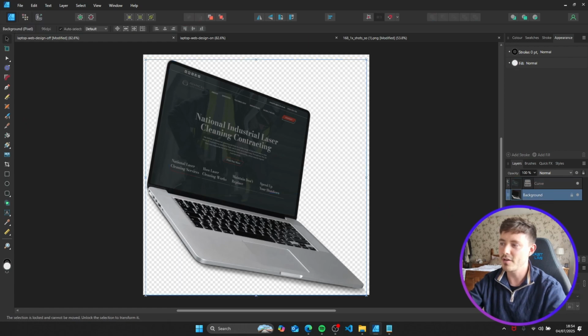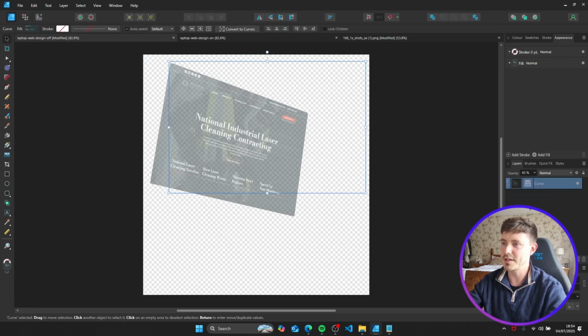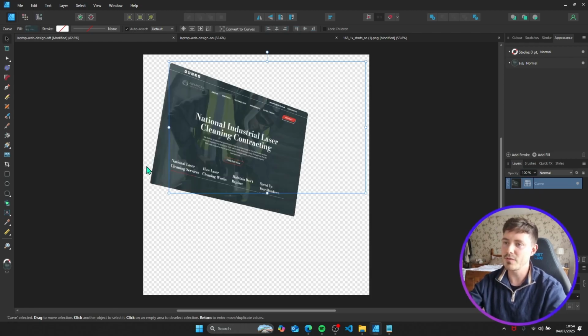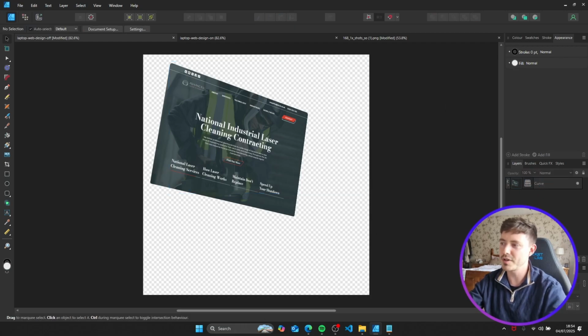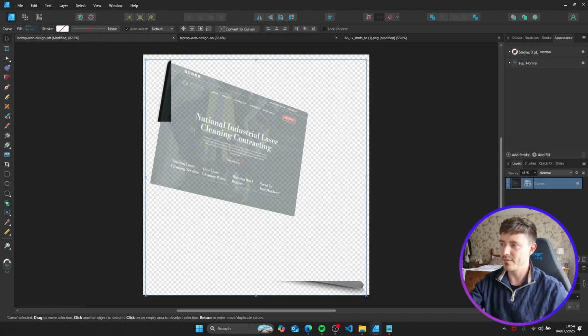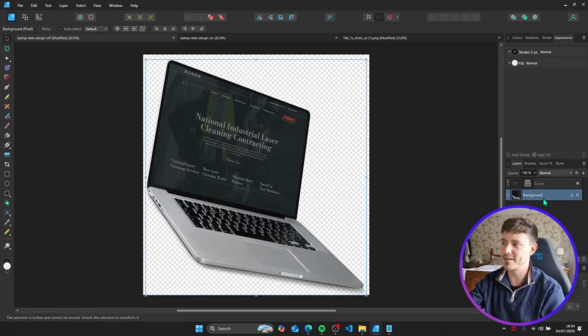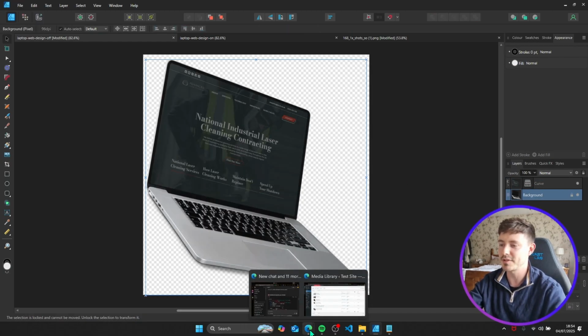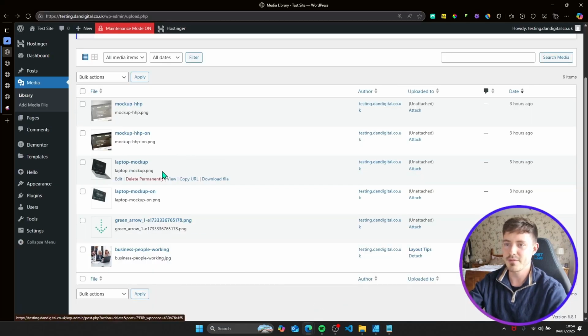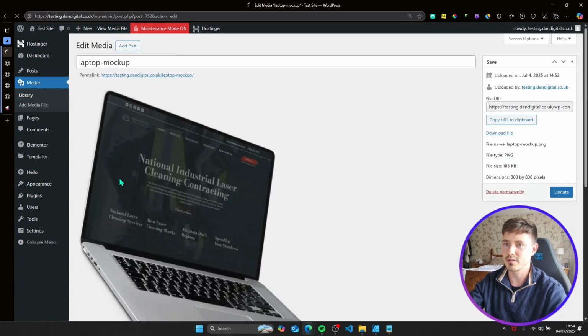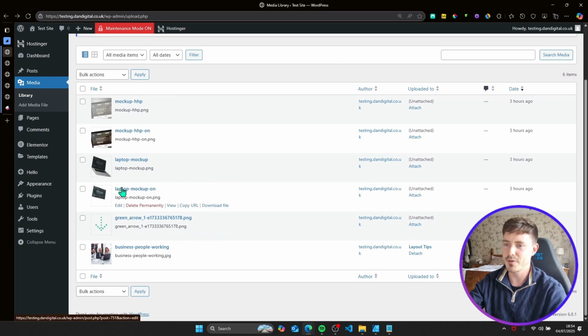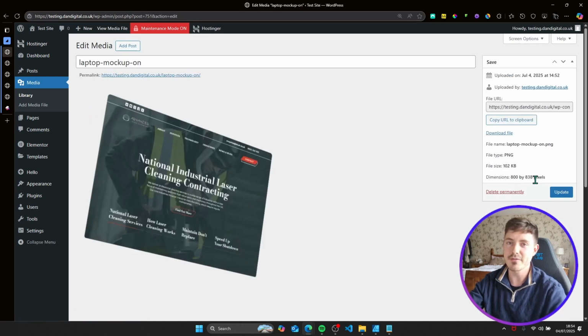Set that in this section here in your opacity. Then to get just the image of the screen itself when it's on, you can just delete the full screen, change this to 100%, and then export this as a PNG. So you want them both exported as PNGs, and it's very important that you don't resize anything, because we want both images to be exactly the same size for this to work. You can see if I go back in here, the laptop mockup is 800 by 838 pixels, and the laptop mockup on is 800 by 838 pixels.